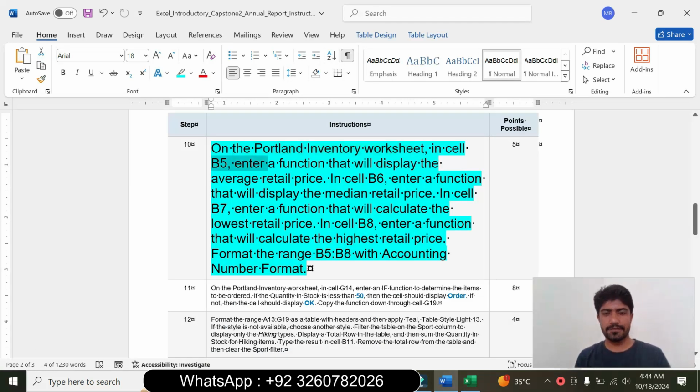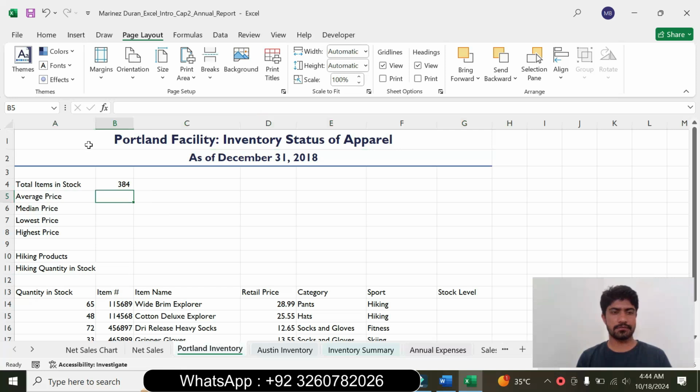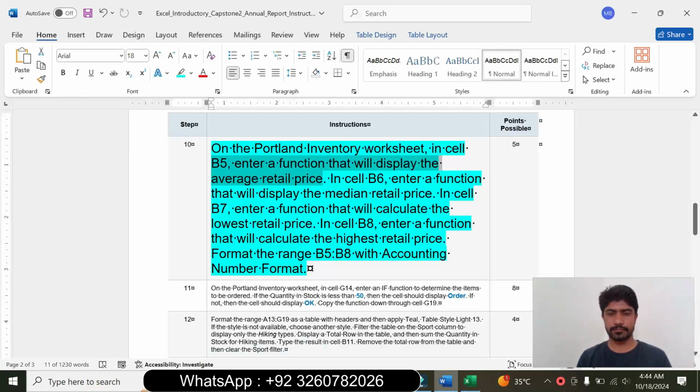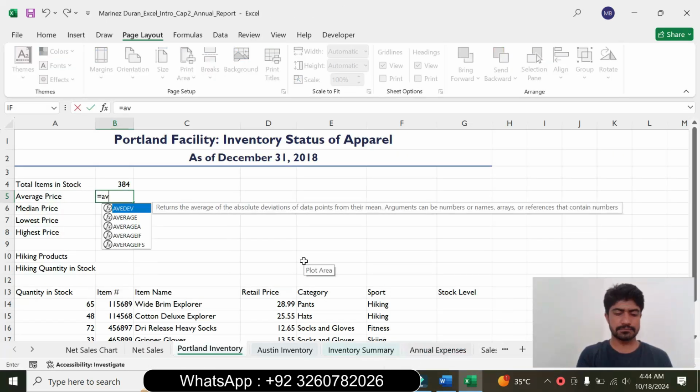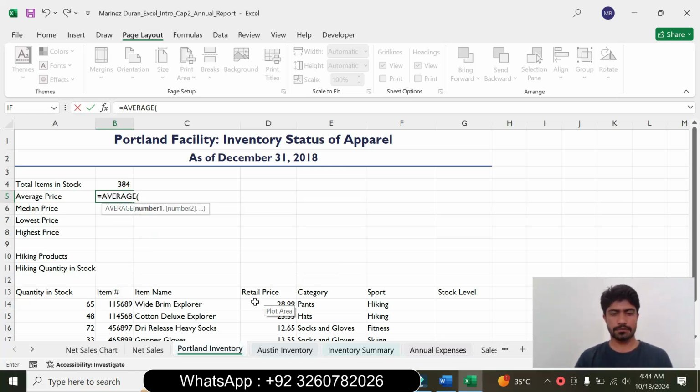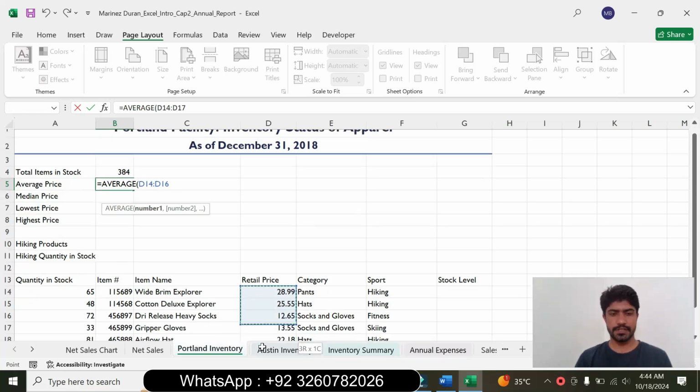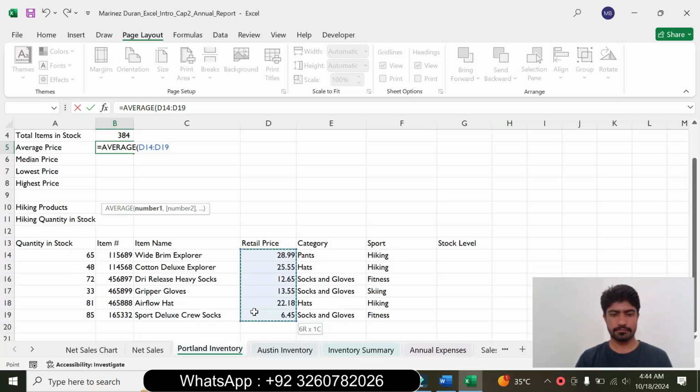In cell B5, enter a function that will display the average retail price. B5 is the selected cell. Type equals and type the AVERAGE function, and the range is the retail price. Close bracket, press Enter.